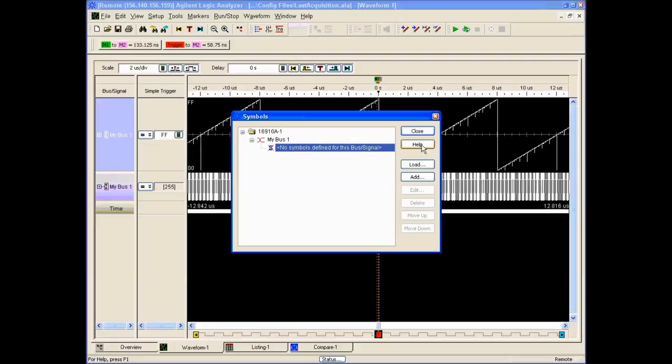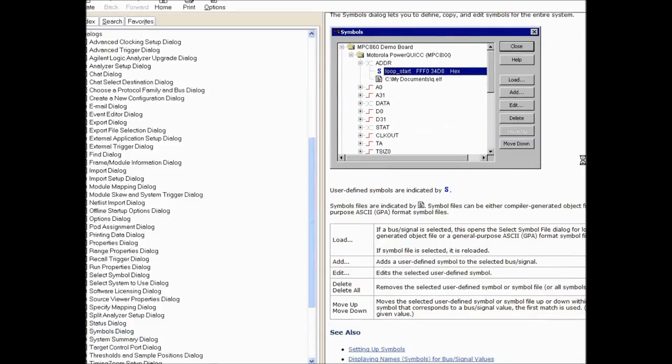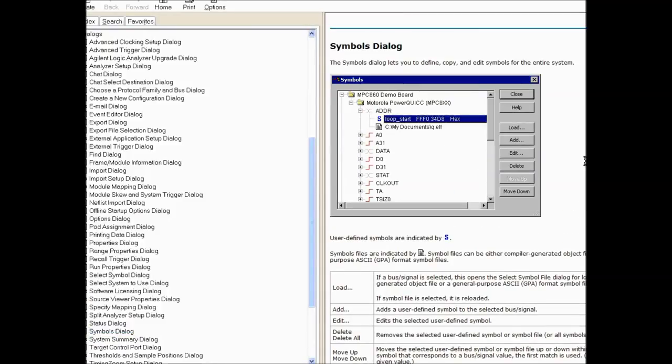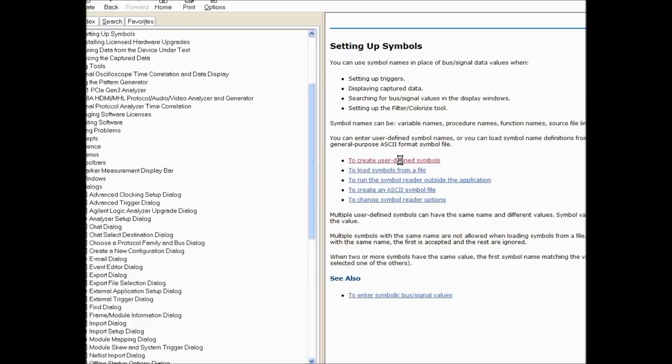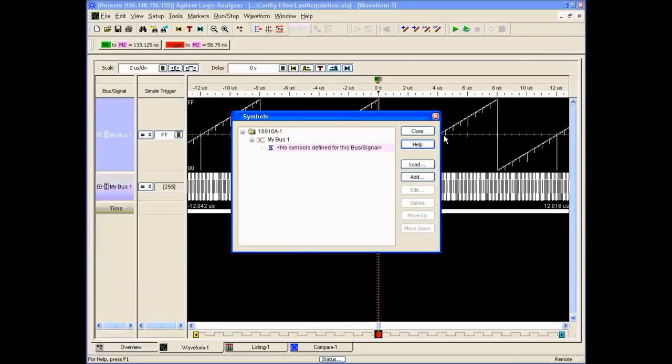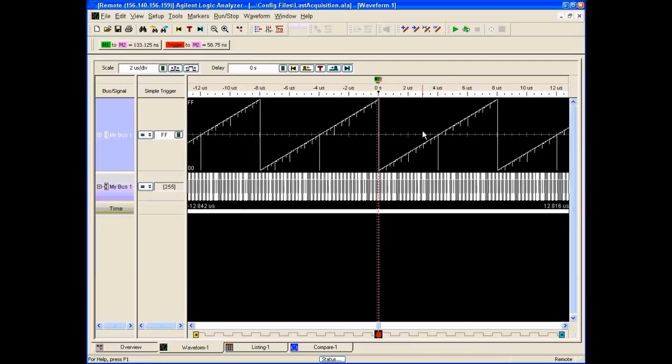All this documentation, and all the documentation for the logic analyzer, can essentially be found under the help menu. There is quite a bit of detail in here: user-defined symbols, load symbols list, and so forth. As I said, this is a real basic video, and that concludes this video.